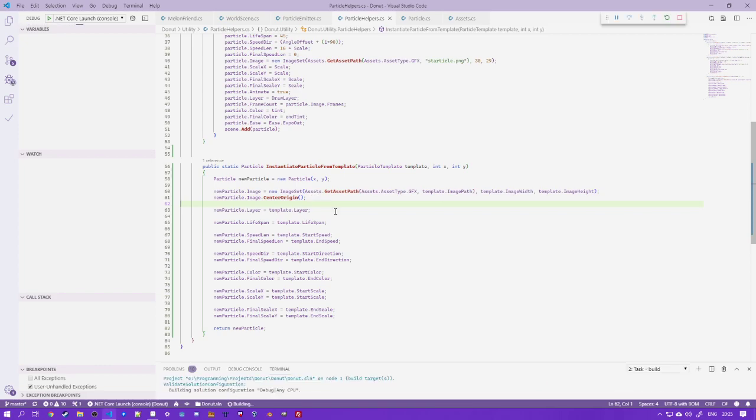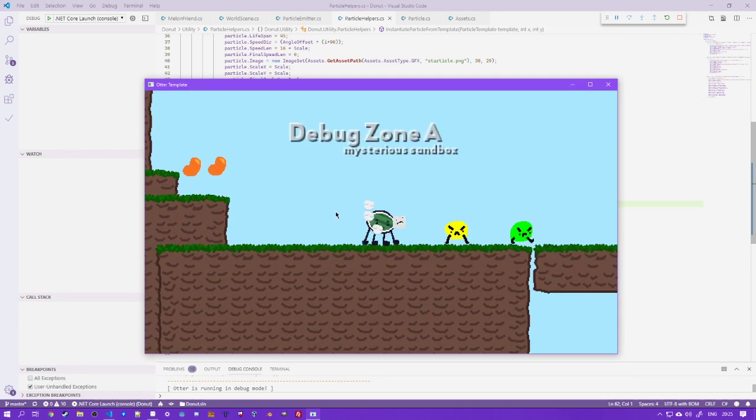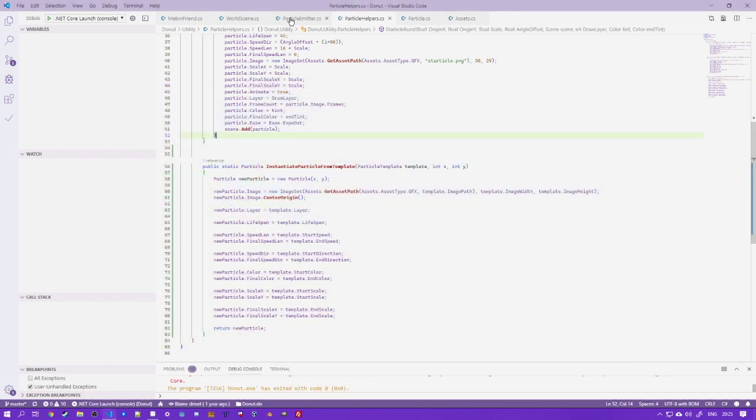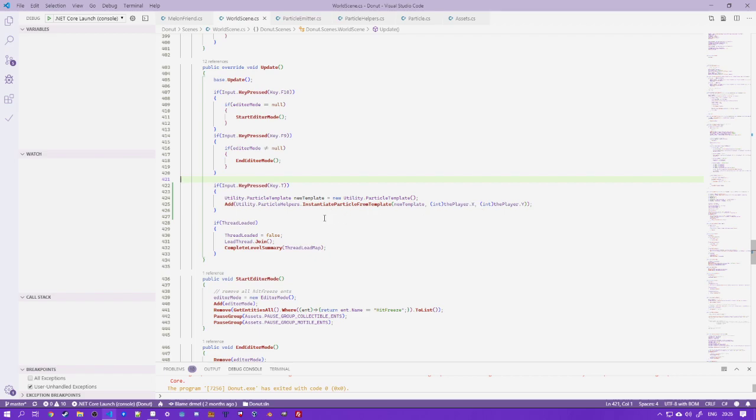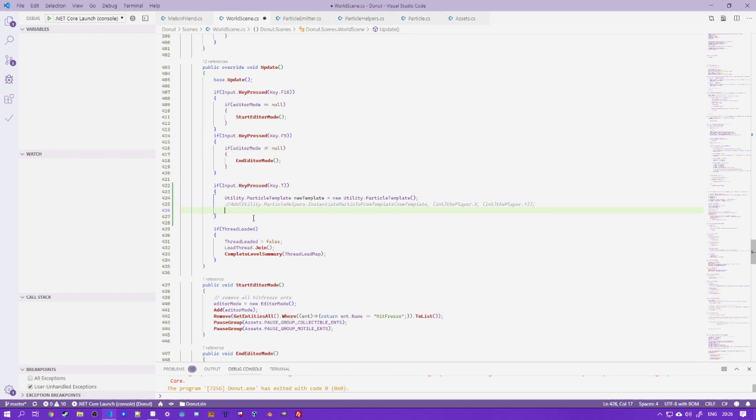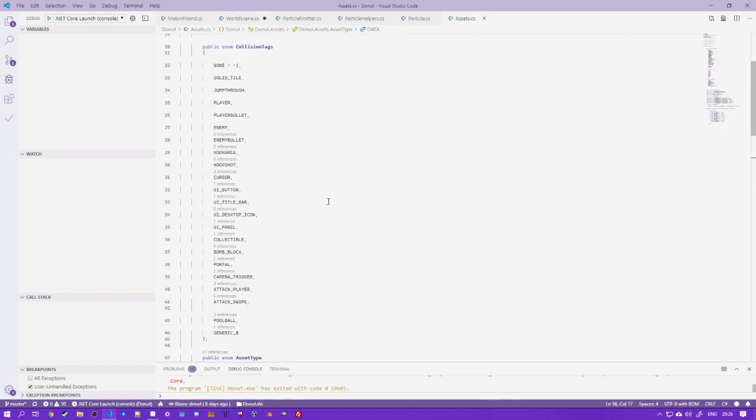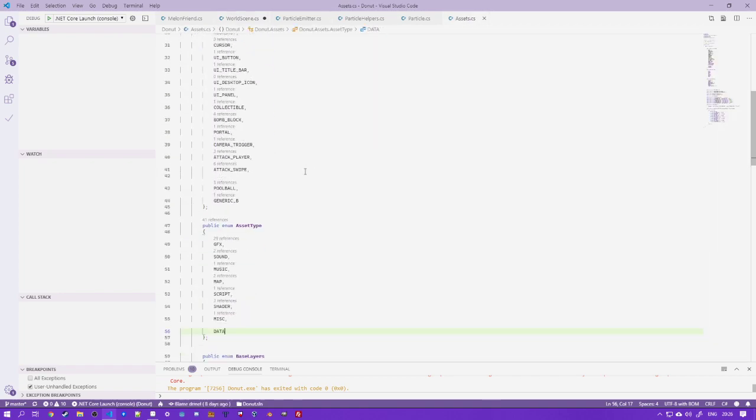Let's run that. Cool. Works. So the next thing I'm going to do is change this from spawning the particle and just make it save it into a folder. I'm going to change my assets thing.